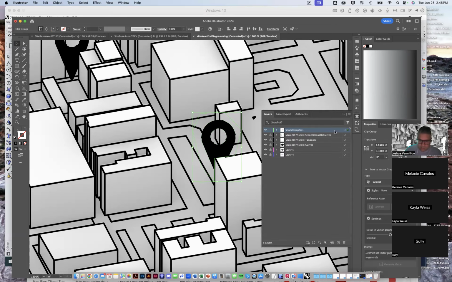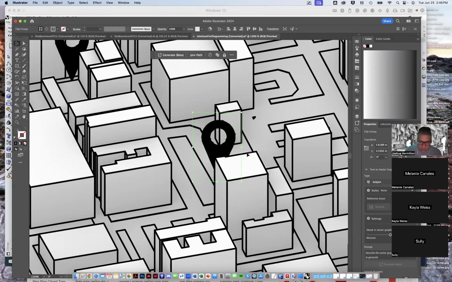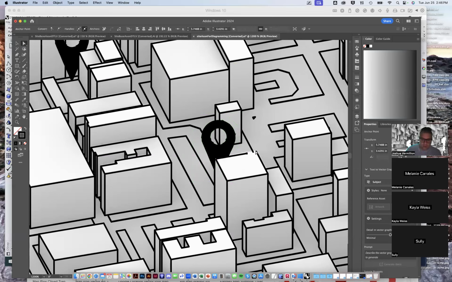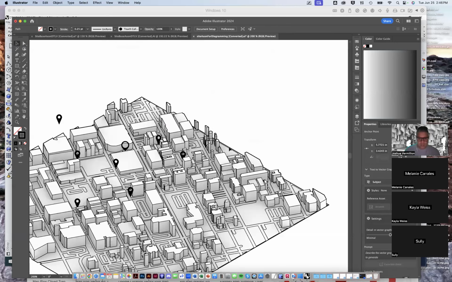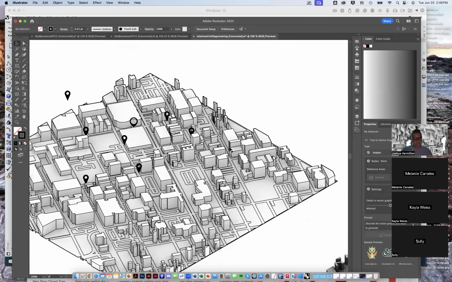Not sure what's going on with that line. Ugh. Let's see here. Yeah, that line needs to move over here and connect up, right? Come on now. There we go. Okay. Right.